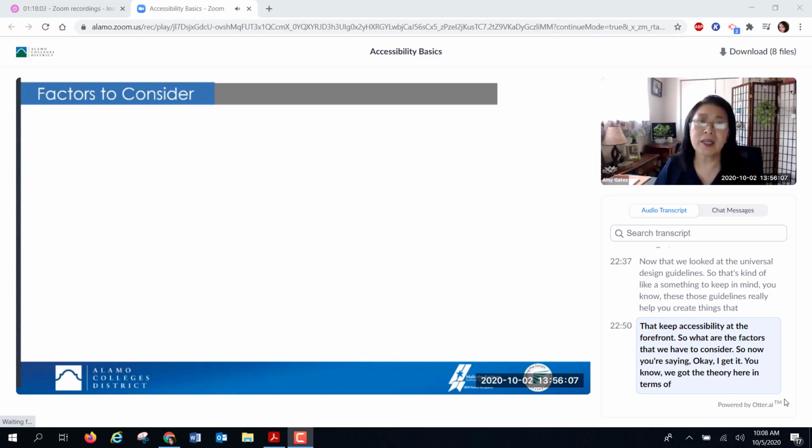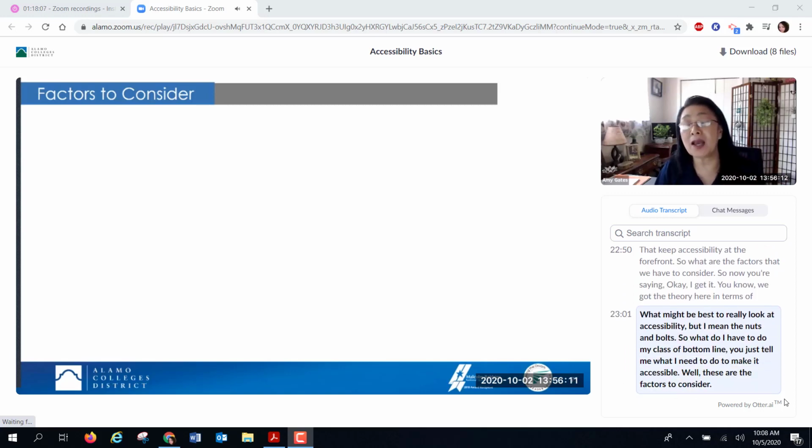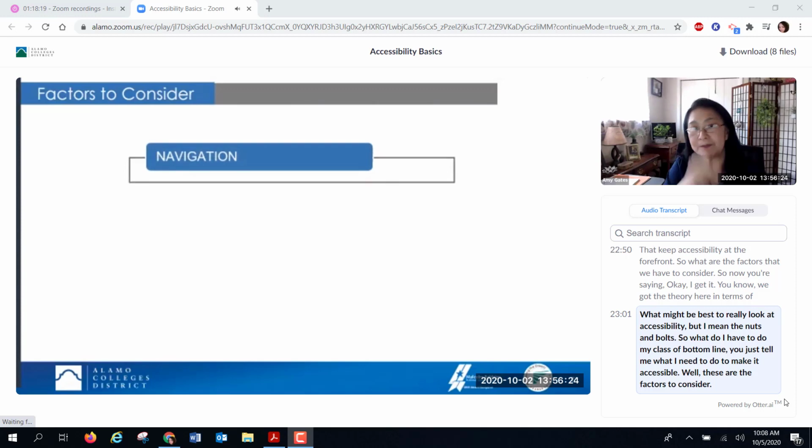So now you're saying, okay, Amy, I get it. We've got the theory in terms of what might be best to really look at accessibility, but I need the nuts and bolts. So what do I have to do in my class? Bottom line, you just tell me what I need to do to make it accessible. Well, these are the factors to consider.